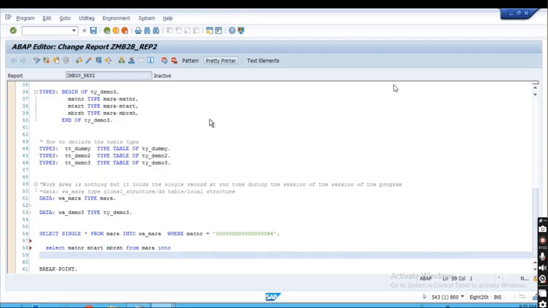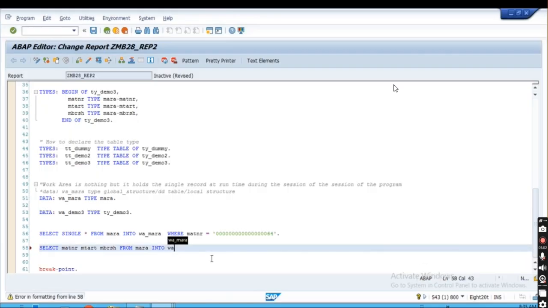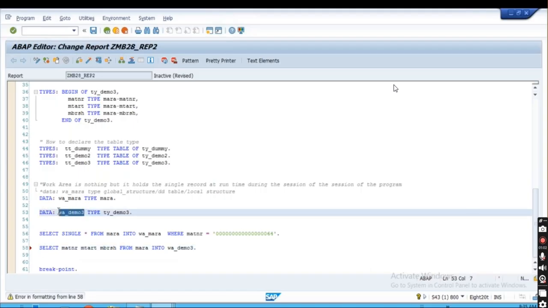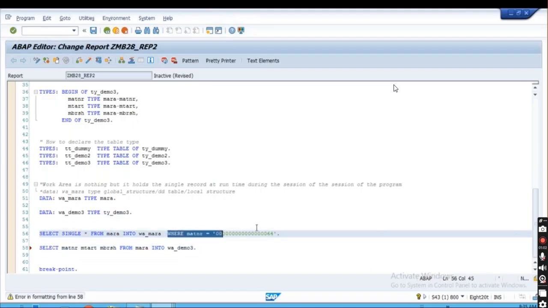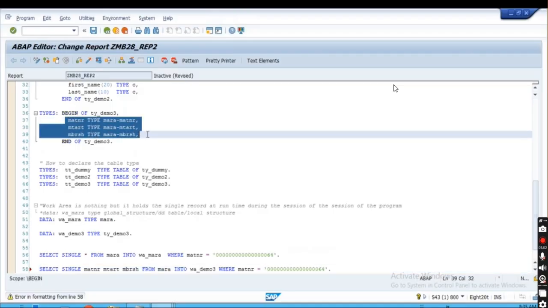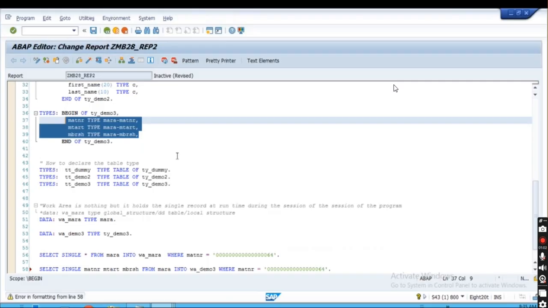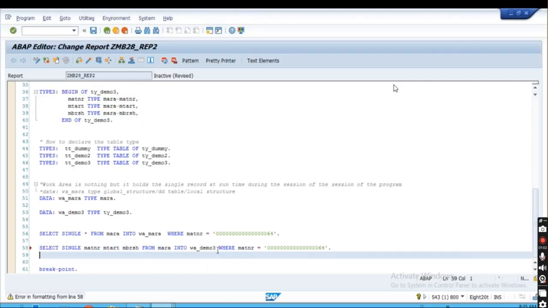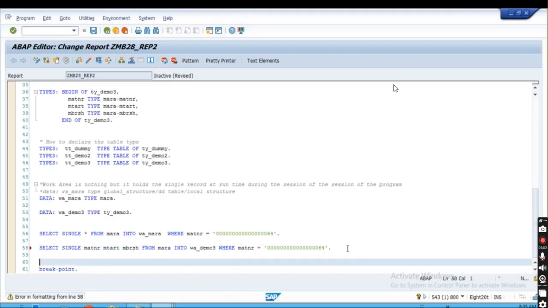Fine. So what I will do is select MATNR, MTART, MBRSS from MARA into the WA underscore demo 3. Here also I'm going to use the single, so select single MATNR, MTART, MBRSS from MARA into W underscore demo 3. This demo 3 will now have only three fields, so it's just going to take the three fields and put them into this work area W underscore demo 3, where MATNR equals this one.